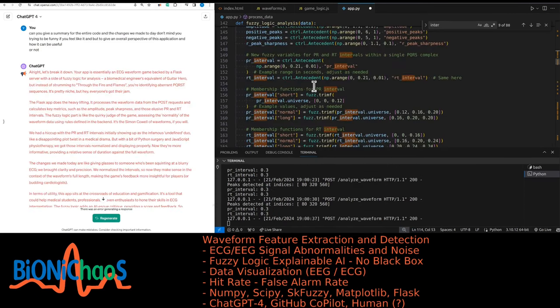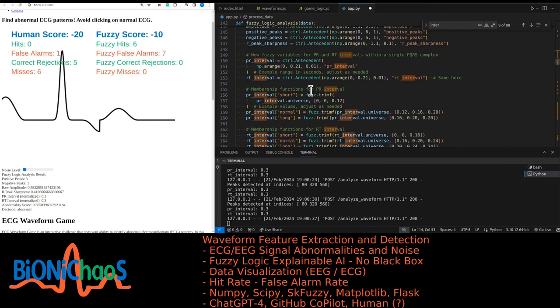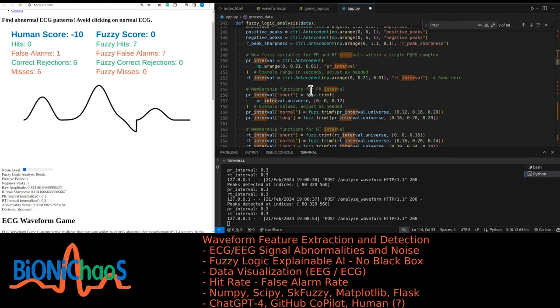Your app is essentially an ECG waveform game backed by a Flask server with a side of fuzzy logic for analysis, a biomedical engineer's equivalent of Guitar Hero, but instead of strumming to Through the Fire and Flames, you're identifying aberrant PQRST sequences. It's pretty niche, but hey, everyone's got their jam.